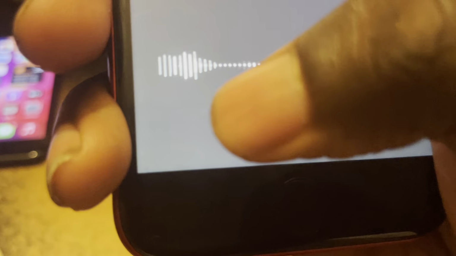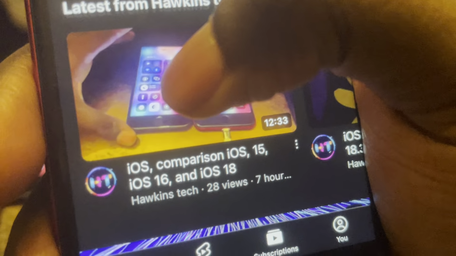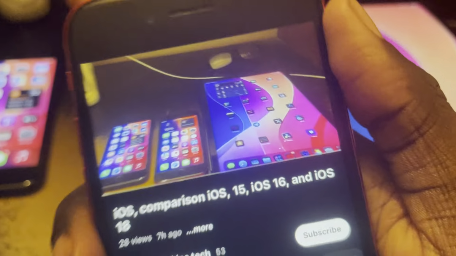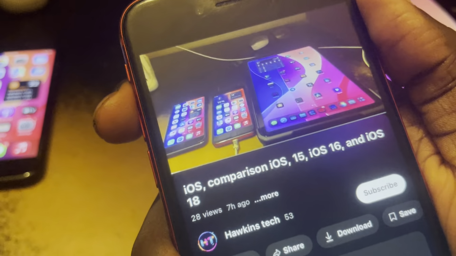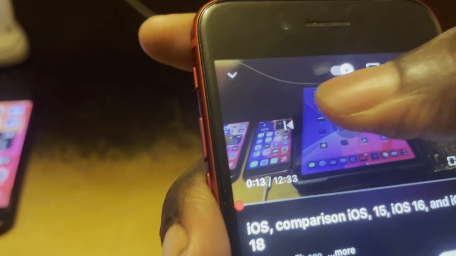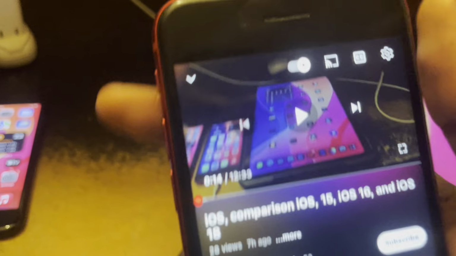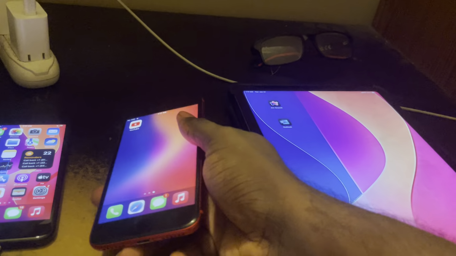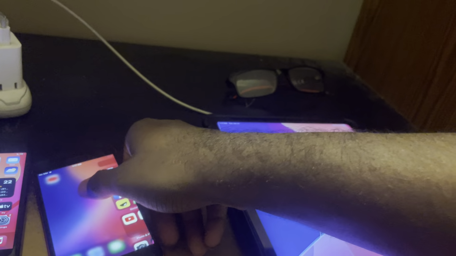This is part 1 of my video. I am doing part 2 currently. Hi everyone, Mr. Hawkins with Hawkins Tech, and in this video, I want to do sort of an iOS comparison type of video. So as you can see here, we have 2 iPhones, and of course, yeah, the speakers don't really sound that great on this phone, unfortunately.